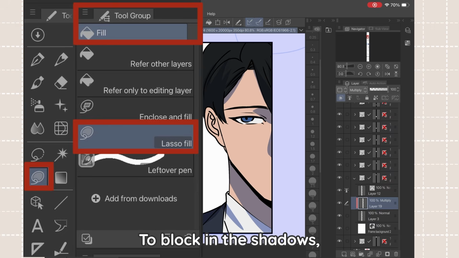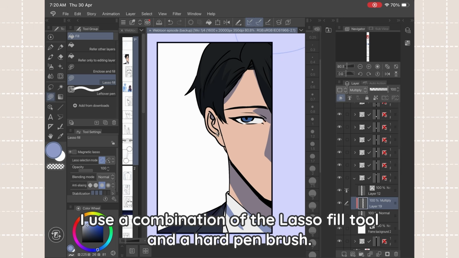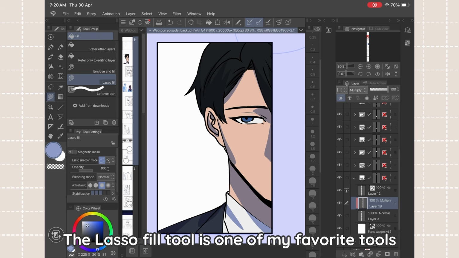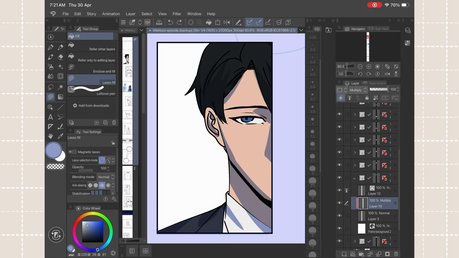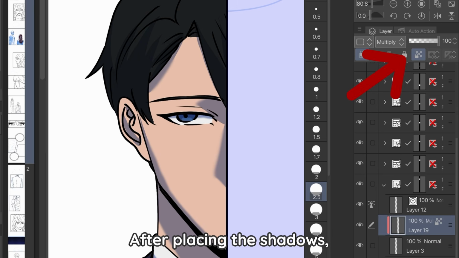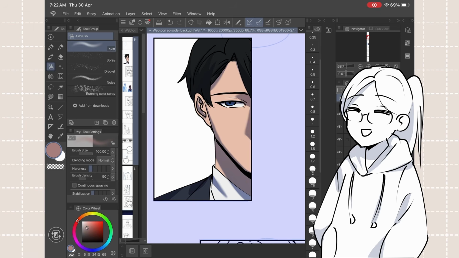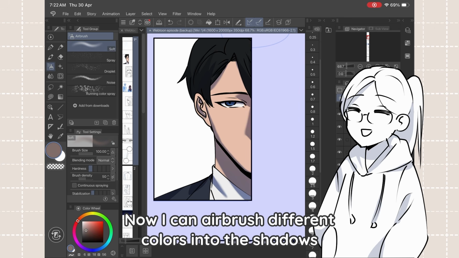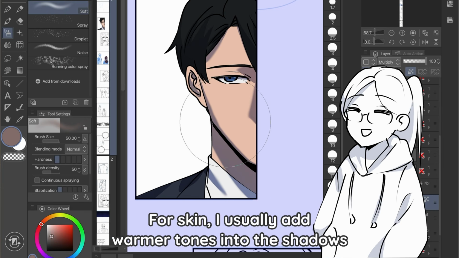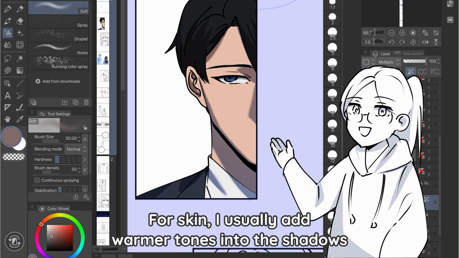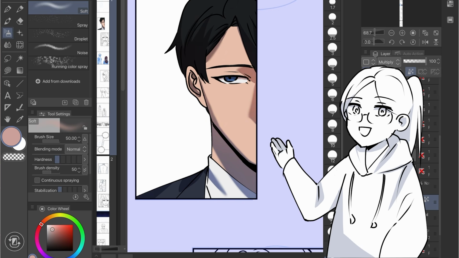To block in the shadows, I use a combination of lasso fill tool and a hard pen brush. The lasso fill tool is one of my favorite tools because it allows me to quickly create clean shadow shapes. After placing the shadows, I lock the transparent pixels of the multiply layer. Now I can airbrush different colors into the shadows without painting outside the existing shadow shapes. For skin, I usually add warmer tones into the shadows because it helps the skin feel more natural and alive.